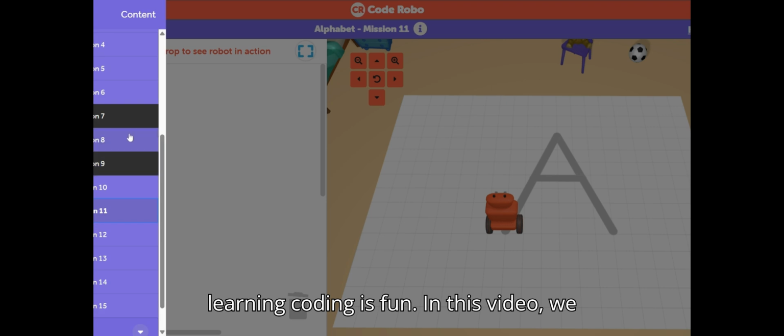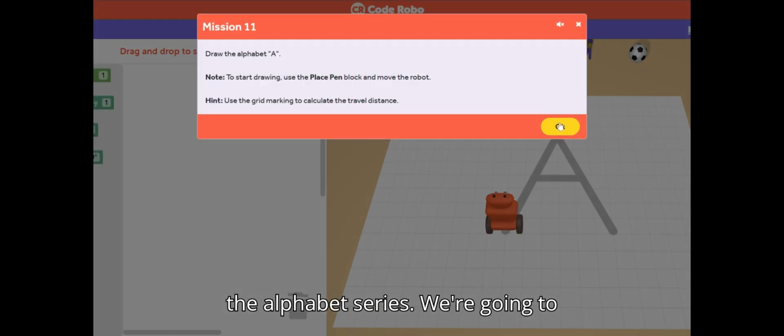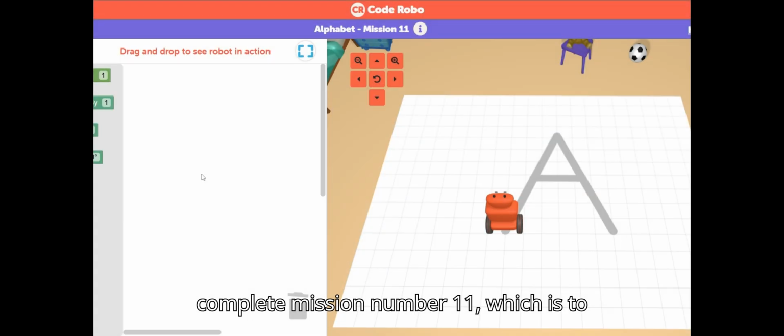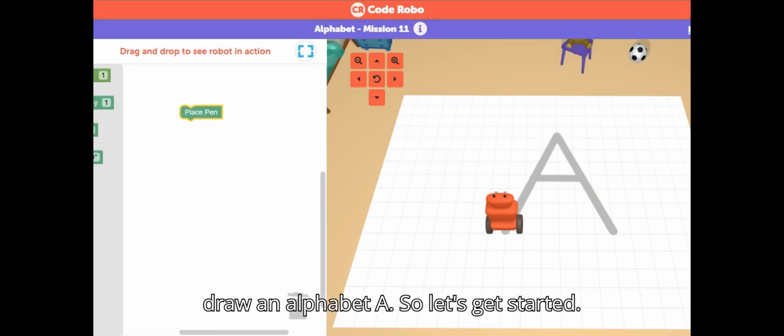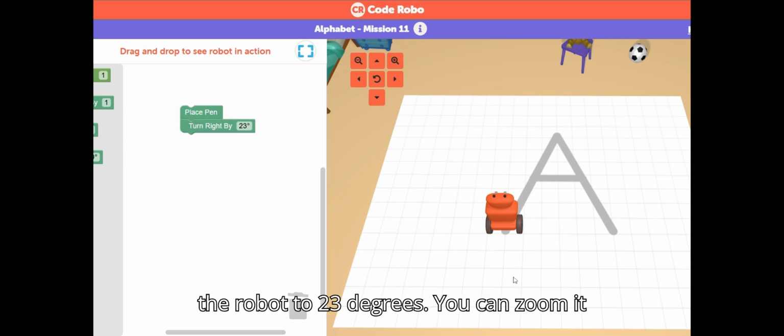In this video, we will continue with our Draw course and the alphabet series. We are going to complete mission number 11, which is to draw an alphabet A. So let's get started. Let's use Place Pen and turn the head of the robot to 23 degrees.